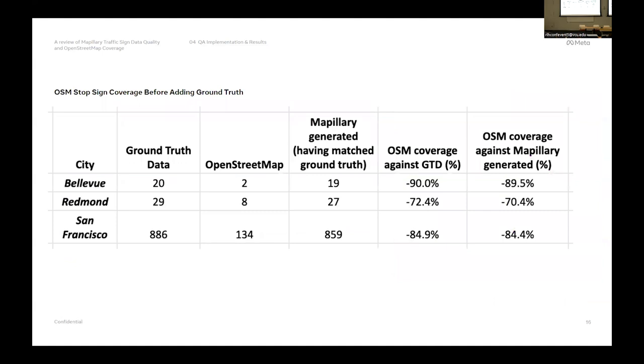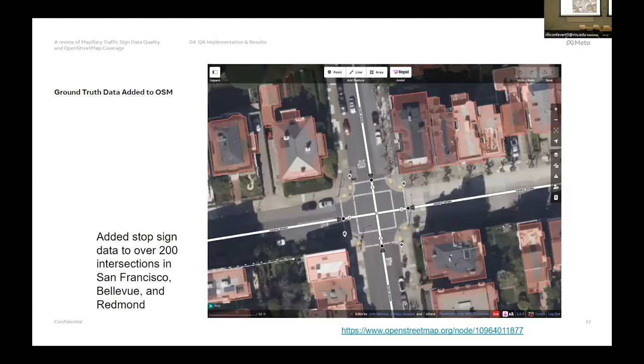Since we are considering adding the data to OSM, we also checked the OSM stop sign coverage. And we found that currently on OSM, among all the areas of interest, like Bellevue downtown, Redmond, and San Francisco downtowns, the OSM coverage against ground truth data, plus the OSM coverage against the Mapillary data, is pretty low, which means that both show that OSM is missing a significant amount of stop signs. So we recently had a project that added stop signs to over 200 intersections in San Francisco, Bellevue, and Redmond downtown.